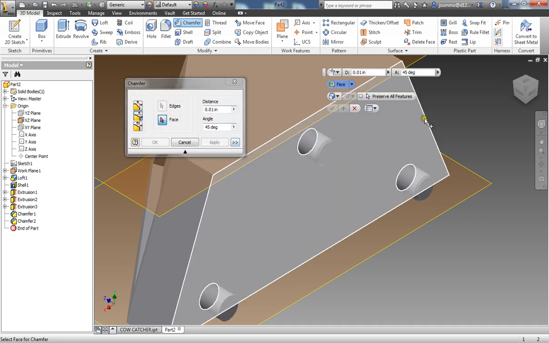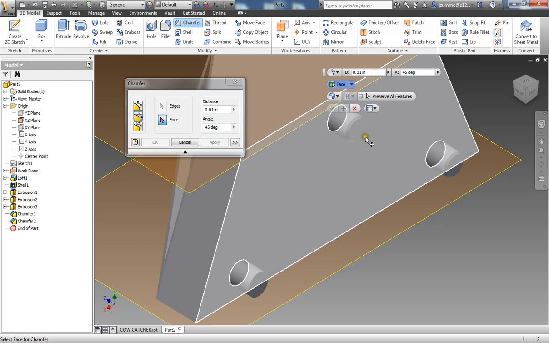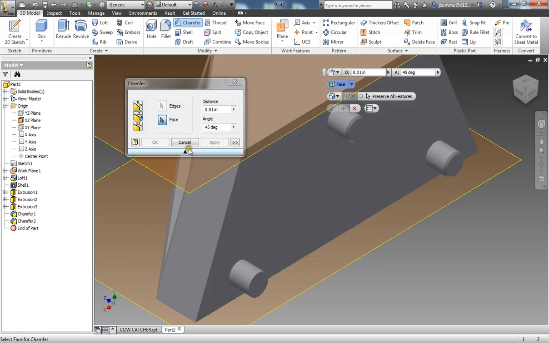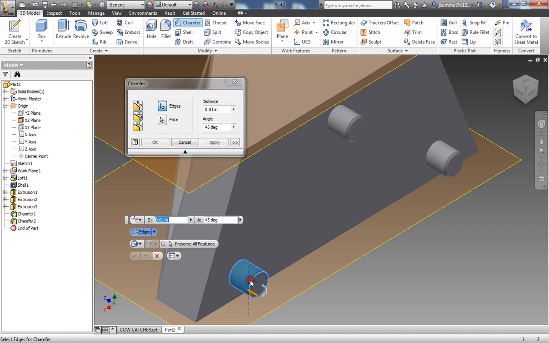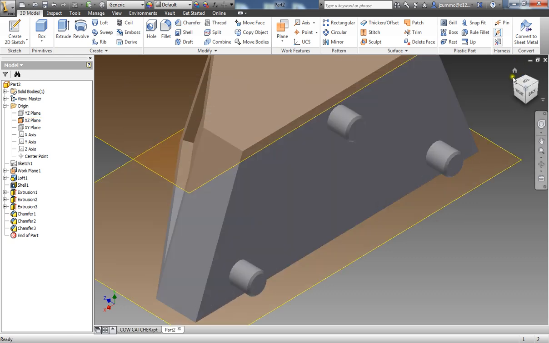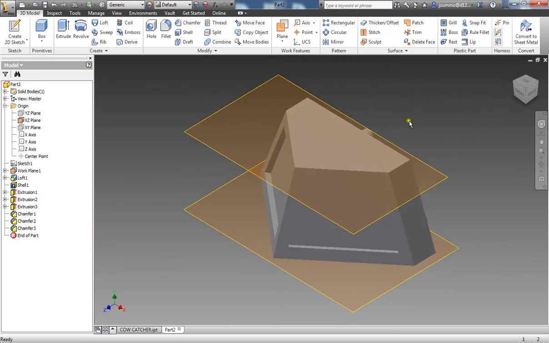If you say apply, it'll let you continue on with that as opposed to having to bring up the window again. If you hit OK, it exits out of the window. So the last one here, face, edge, and for this I can say OK because I don't need to place any more. And here we have it with our part.